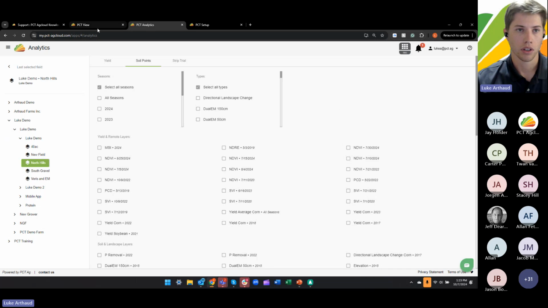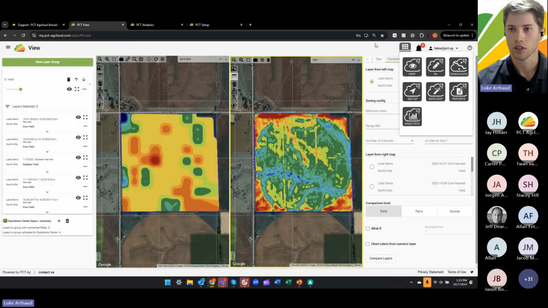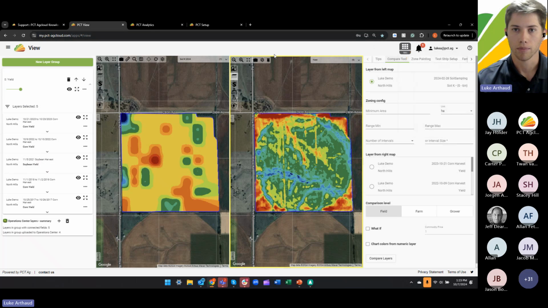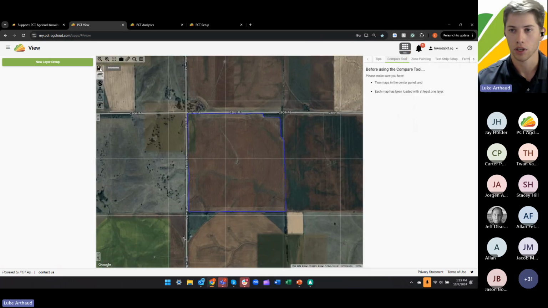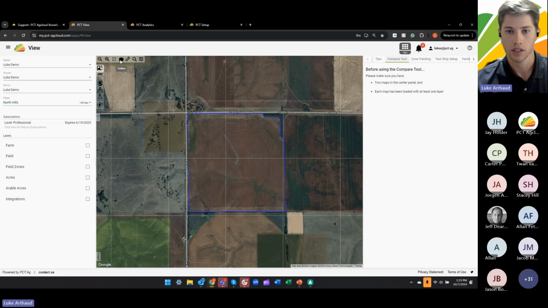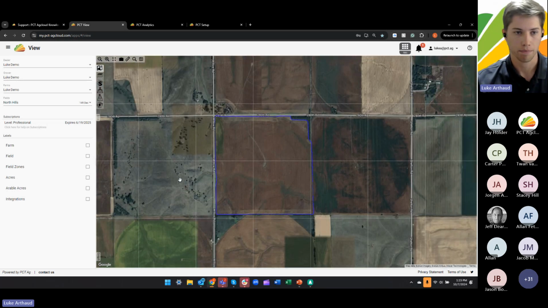We will cover the analytical functions within PCT in future webinars. Wanted to keep it mainly focused on the soil process or the soil sampling process for this meeting.